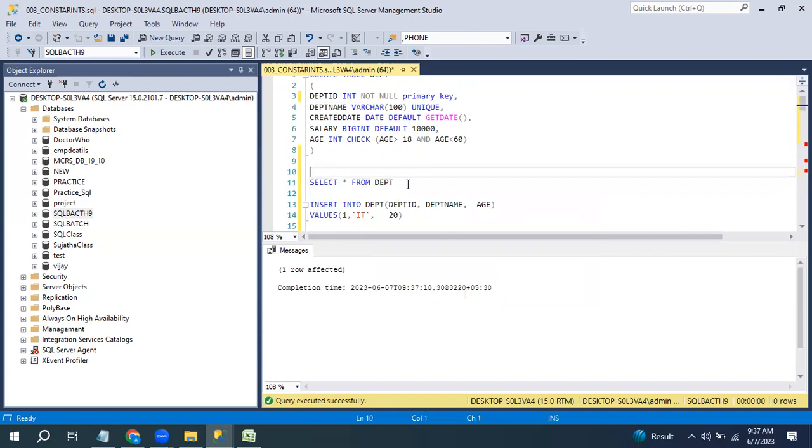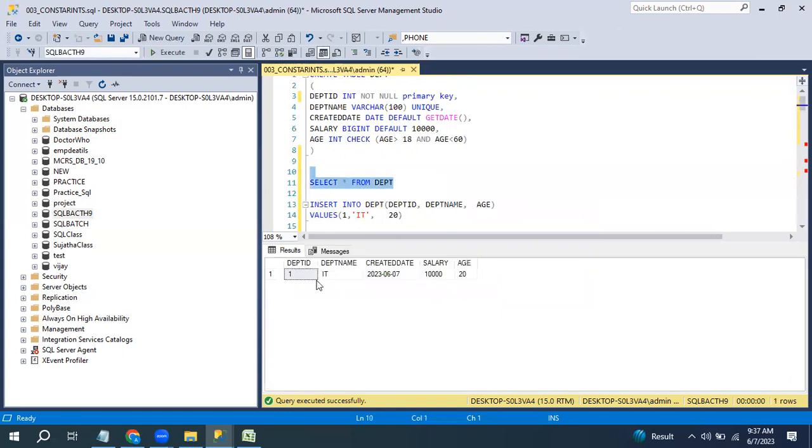The department executed, so one department ID. I have not entered any created date here, but the default current date is entered. I have not entered any salary here; by default, 10,000 is entered. Age 20 is satisfied because it is in the range.